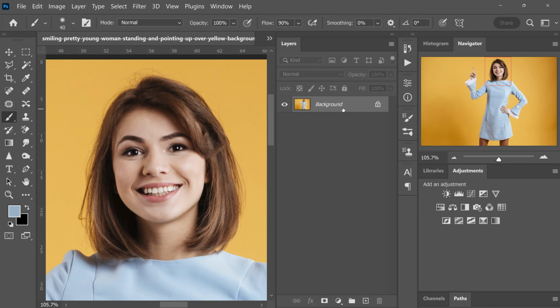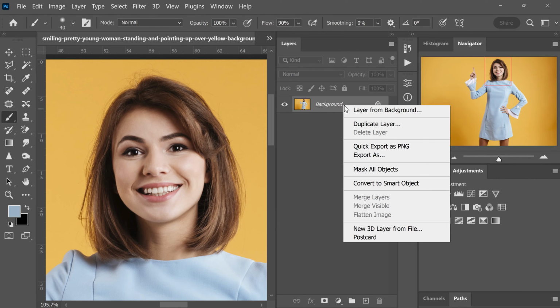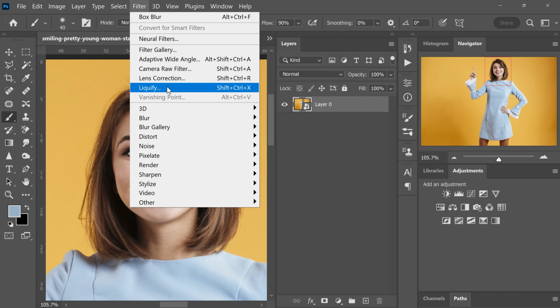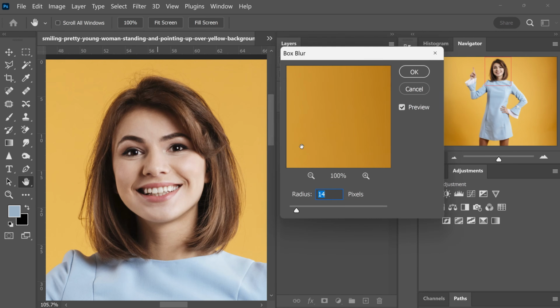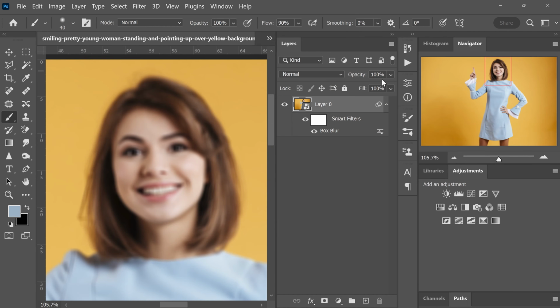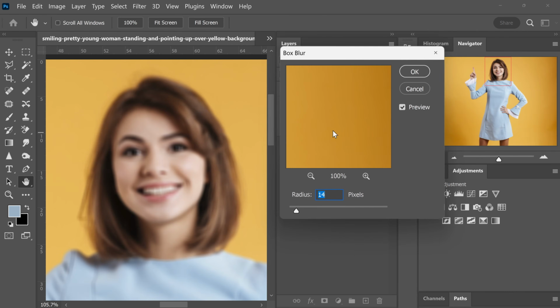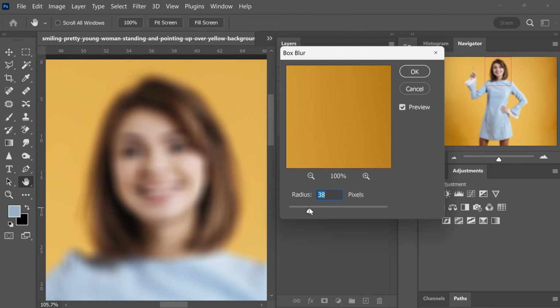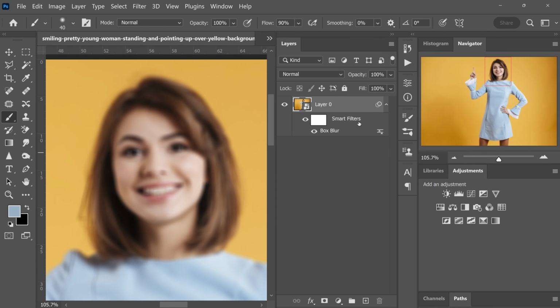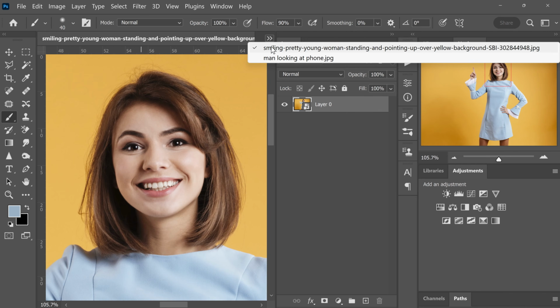So instead, right-click on our background layer, go to Convert to Smart Object, then go to Filter, Blur, Box Blur, and so far it looks exactly the same, but if we click OK, now it's applied as a smart filter, which means we can turn it on and off. And if we double click on it, you can see we have our controls where we can make adjustments. Now, not every filter can be used as a smart filter, but a lot of them can. All right, let's go to our next example.